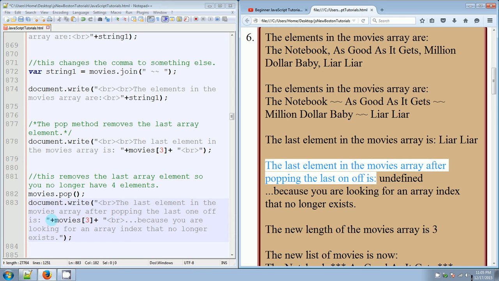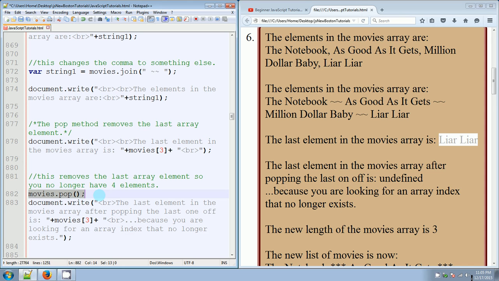And we're going to try to look at movies with an index of 3. We showed movies of an index 3 right above it as being liar, liar, but after we use movies.pop to pop the last one off, there will be no such thing as movies index 3. And then we're going to concatenate whatever that value is, which you're going to see when it's not there, what it's going to tell you. We're going to break down to the next line, have a couple of dots, and have the words because you are looking for an array index that no longer exists.